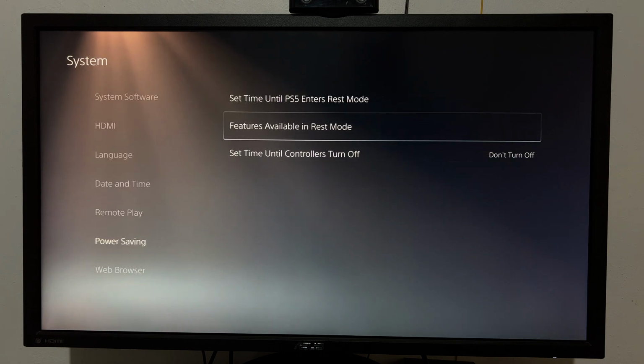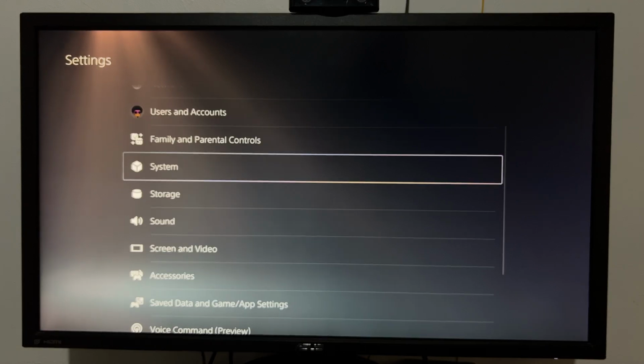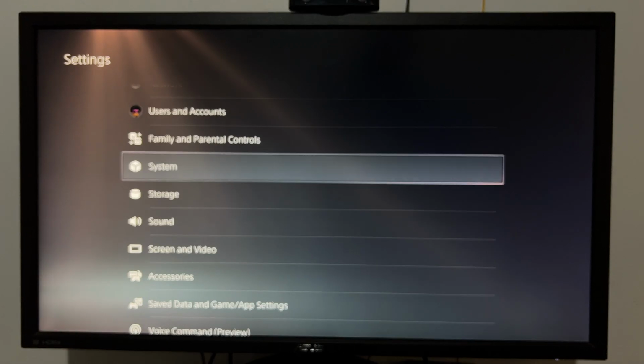So that's how to manually and automatically back up your PS5 game save data and settings to the cloud.